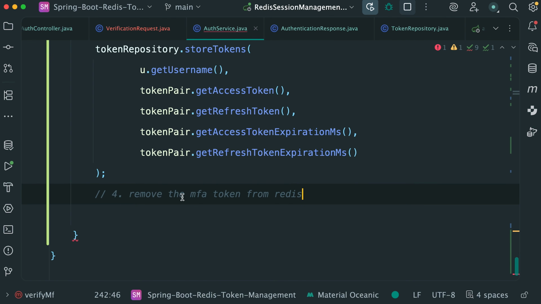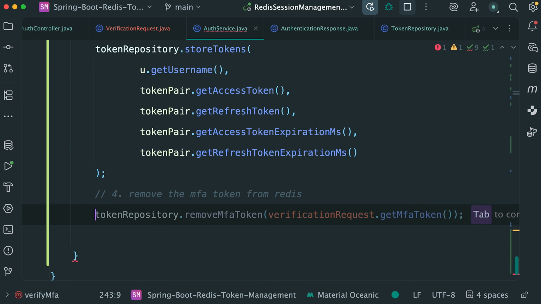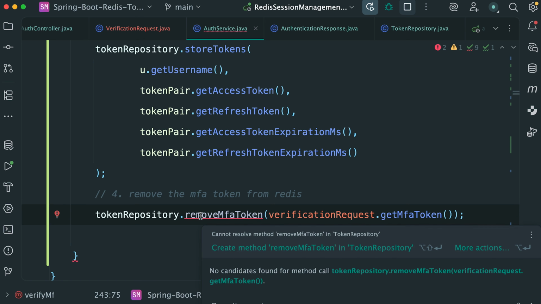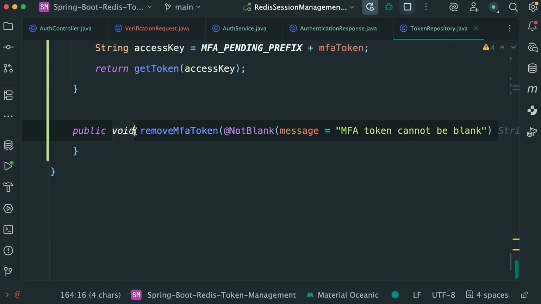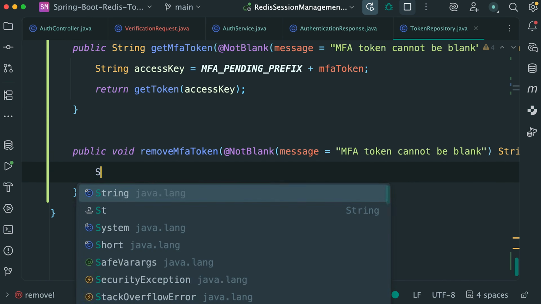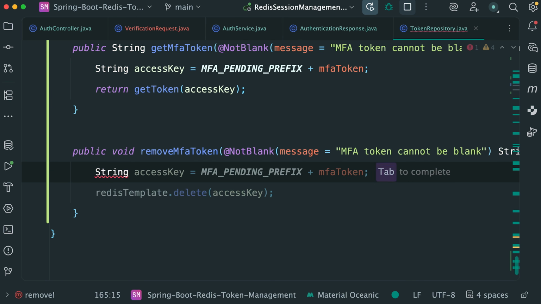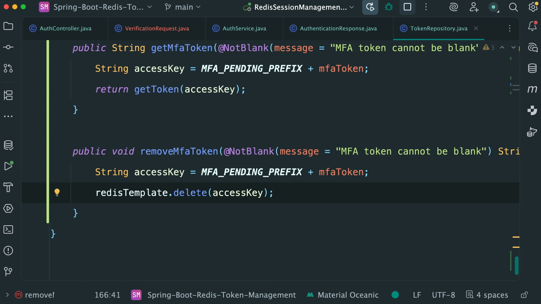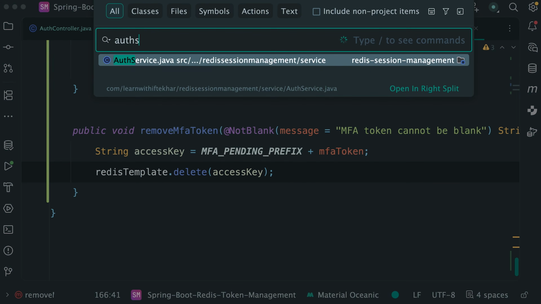Finally, we need to remove the temporary multi-factor authentication token from Redis. Call token repository dot remove MFA token. My IDE is suggesting an autocomplete. I'll accept it. At this point, our remove MFA token method is not available yet. Let's create this method in our token repository. It returns void, build the access key, and delete it from Redis. Okay, it's done. Back to the auth service.